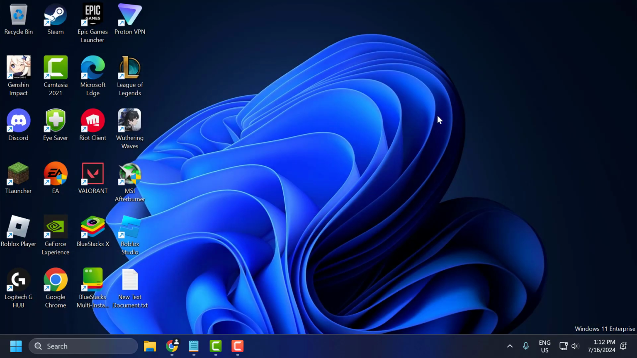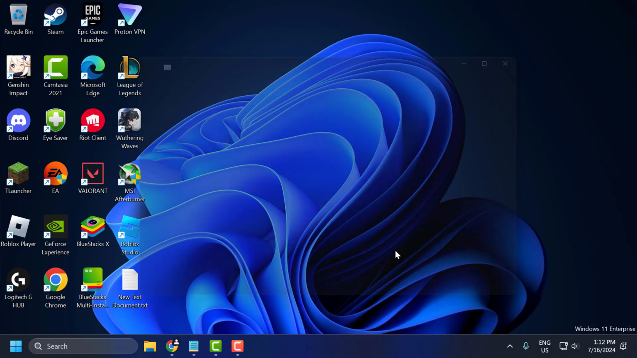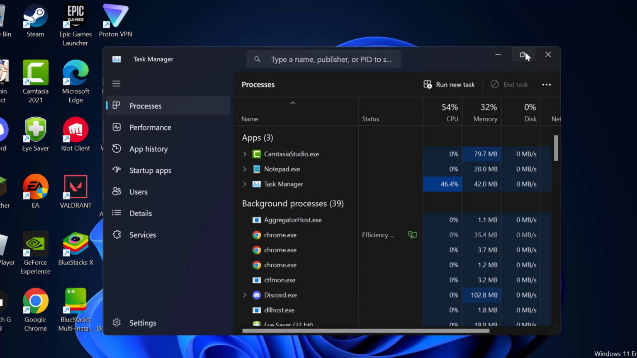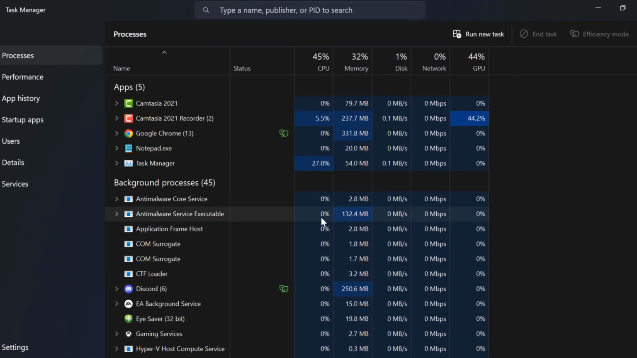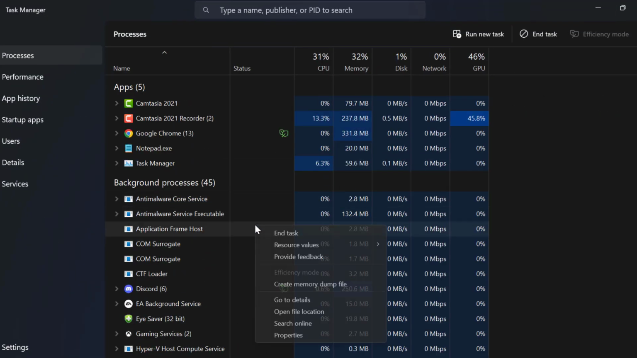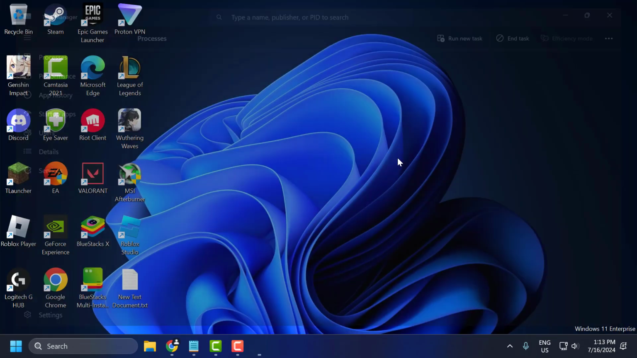The second step is to disable background applications. To do this, you just need to right click on the taskbar and select Task Manager. You just need to close unnecessary background applications that may interfere with the game. You just need to right click on it and select End Task. After doing it, just close stuff here.